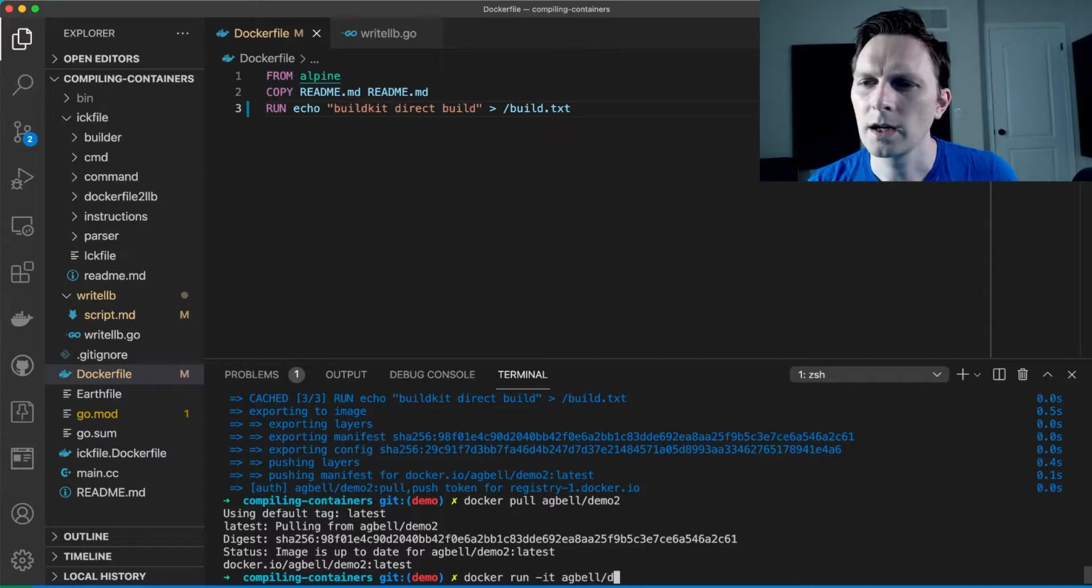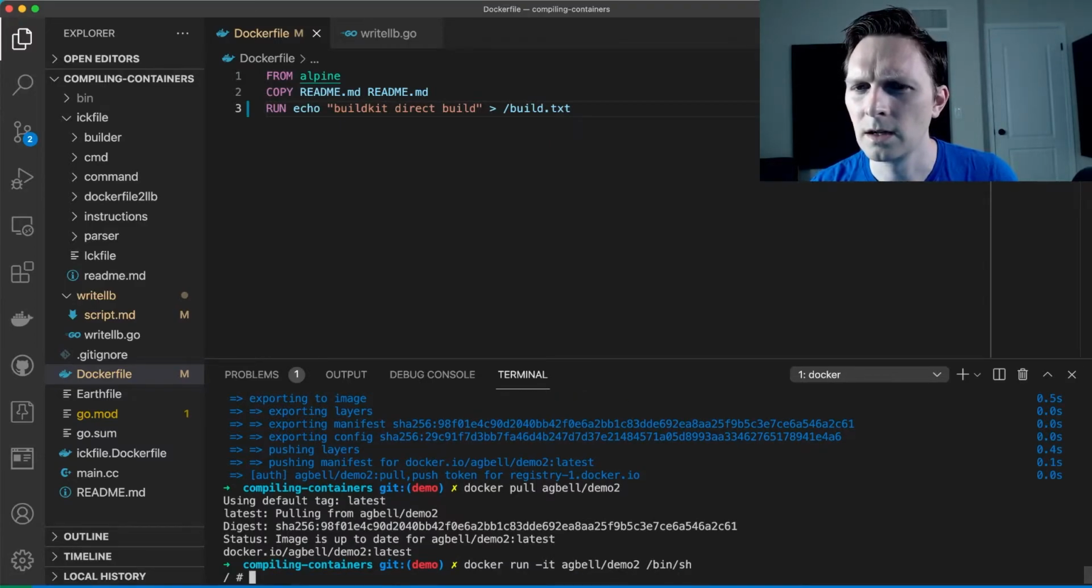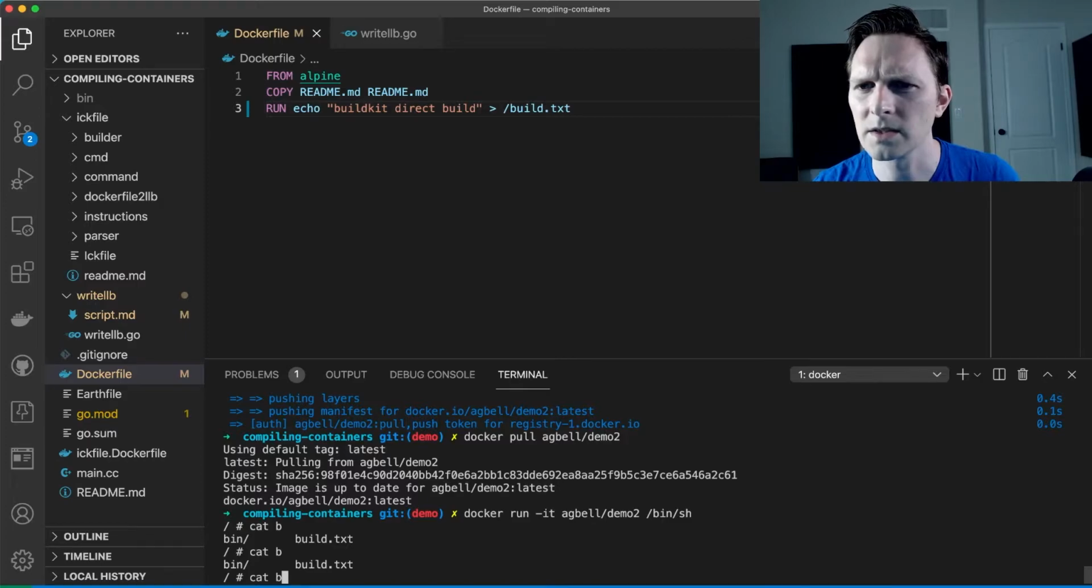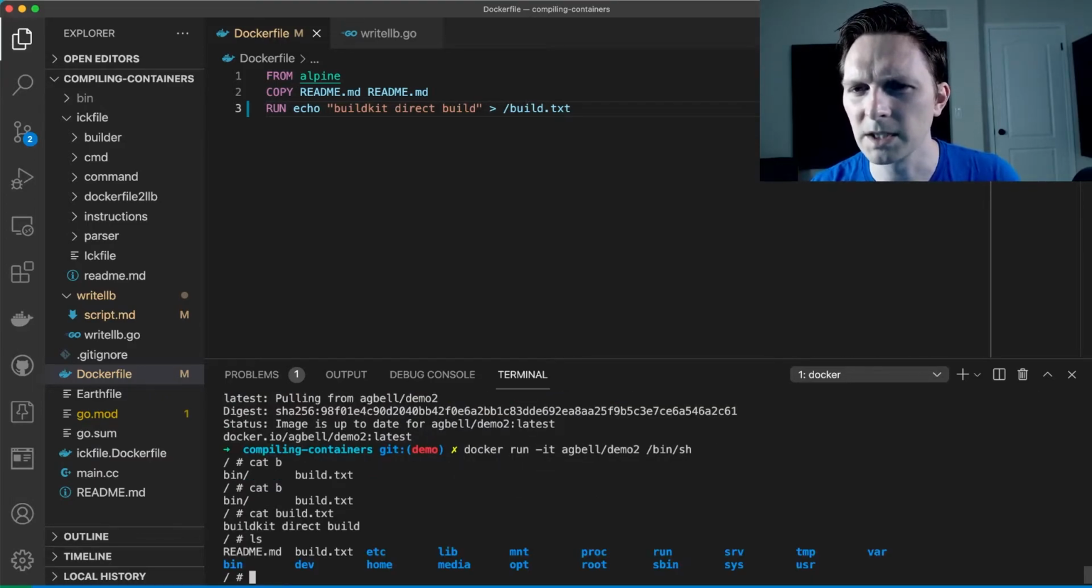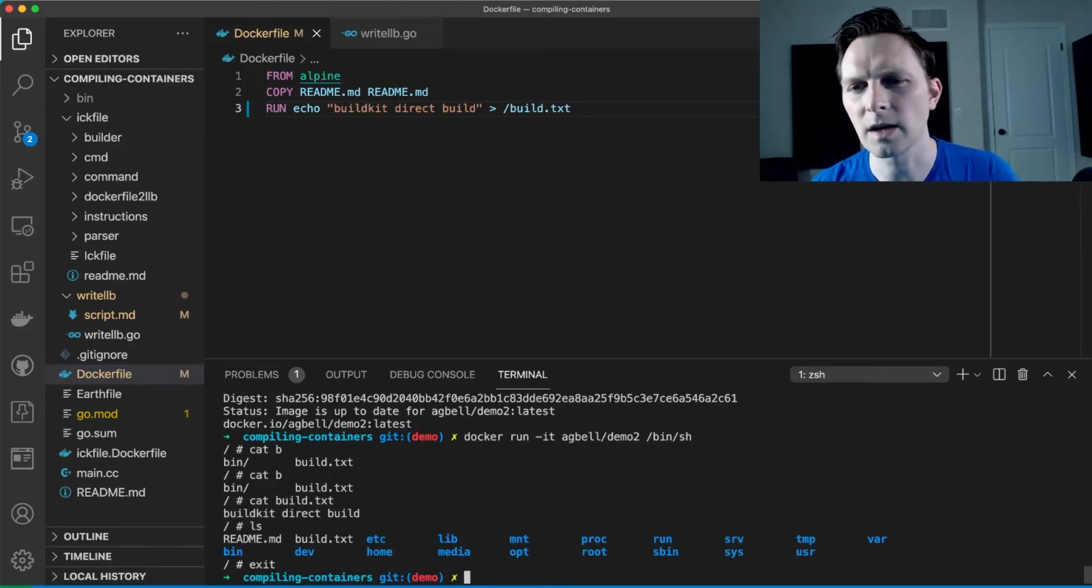So a Docker run agbell demo2, and we'll start up our shell. And then if we look inside of our, why isn't that? Yeah, there we go. So then we get BuildKit direct build. And we should be able to see that our README is there as well. So that worked. So now we're just building it directly with BuildKit.